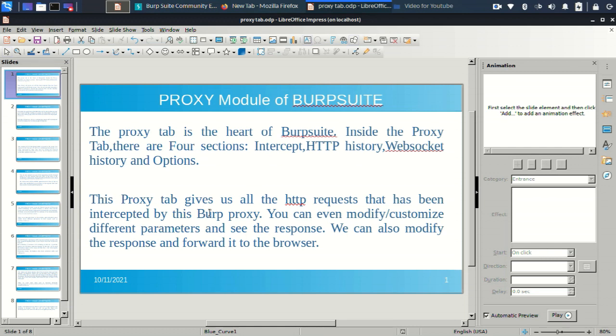This proxy tab gives us all the HTTP requests that have been intercepted by this Burp proxy. You can even modify, customize different parameters and see the response. We can also modify the response and forward it to the browser.